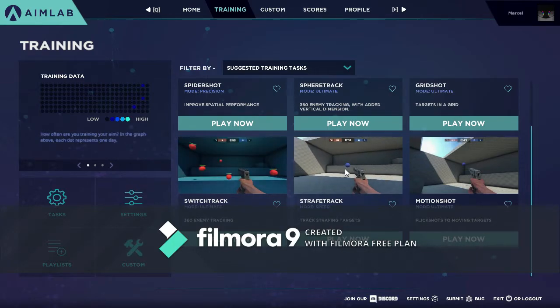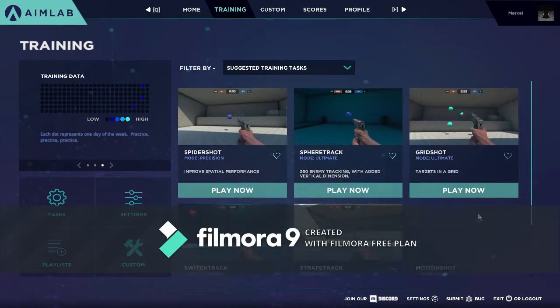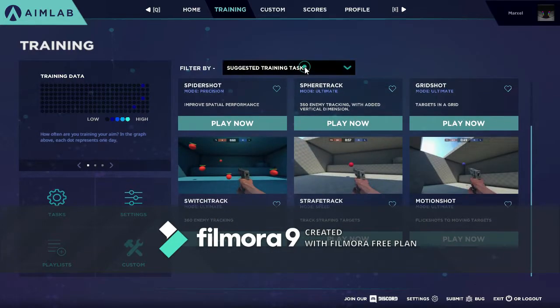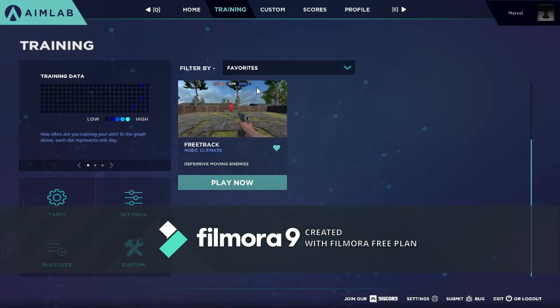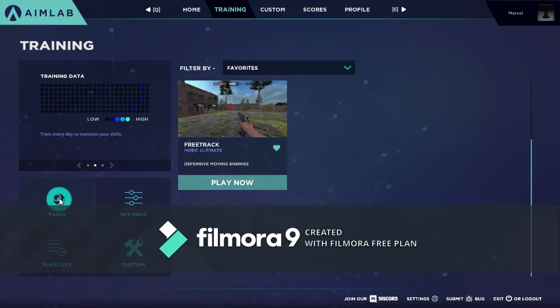Strafe Track is basically what you see here. It's moving left and right and stopping at different parts, and it just helps you. This one's easier than most of them. It just helps with your tracking. And this one is Motion Shot. One of them will be still, and the other one will move. As soon as you hit the still one, the moving one appears. As soon as you hit the moving one, the still one appears, right? And I believe every day they keep changing the tasks.